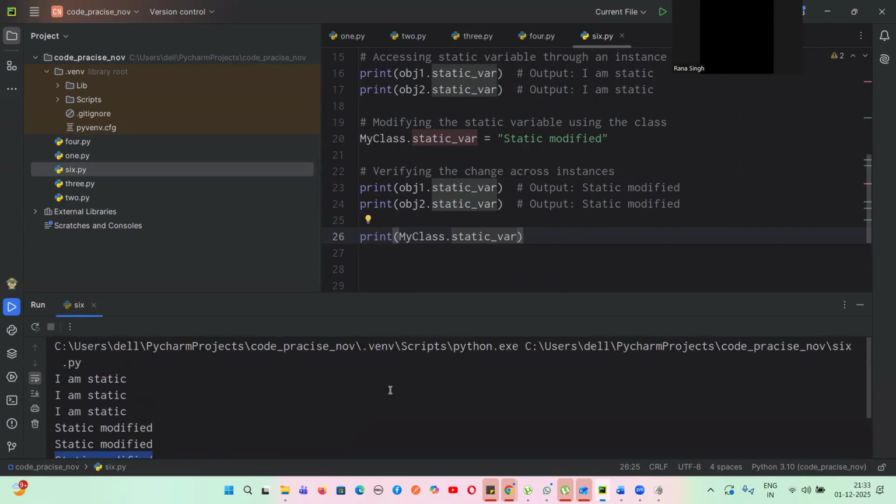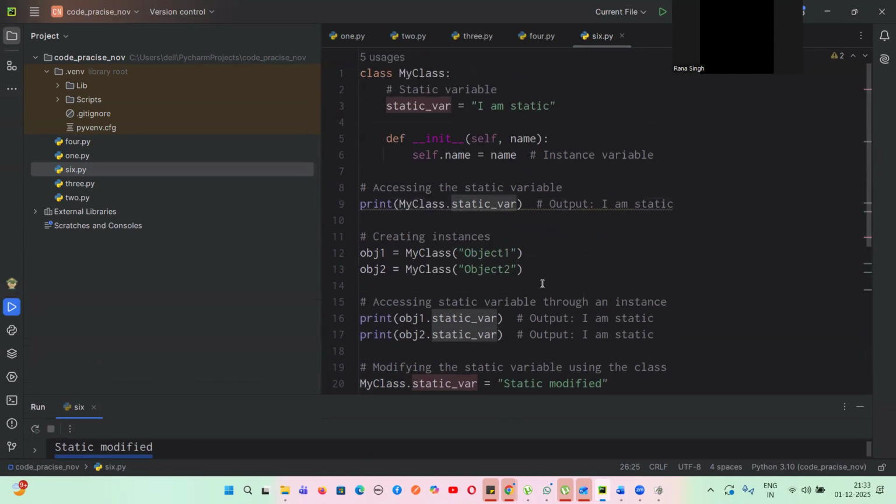Are you able to understand, guys, what is happening here in a static variable or class variable? How can we access it? How can we modify it? And how is it different from a global or instance variable? Yes or no, guys? Any doubt? Tell me. Yes, sir.